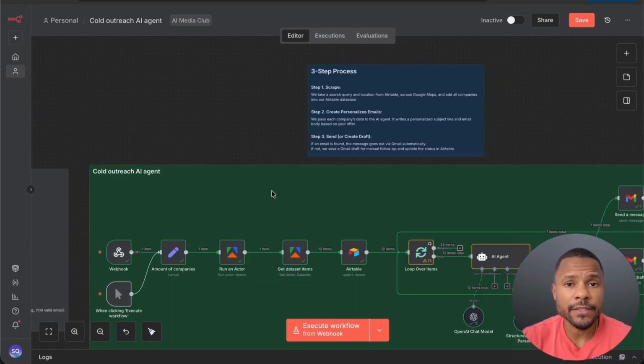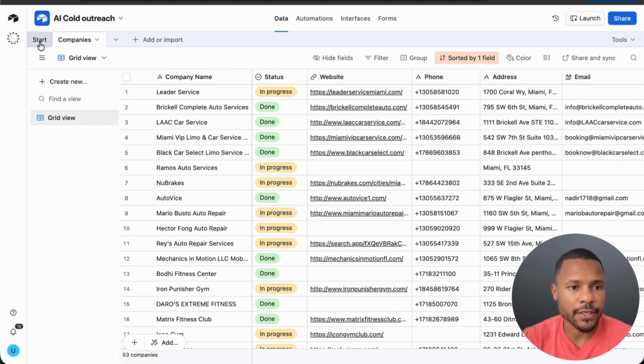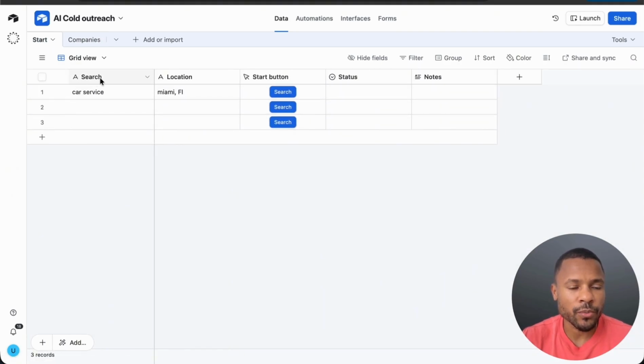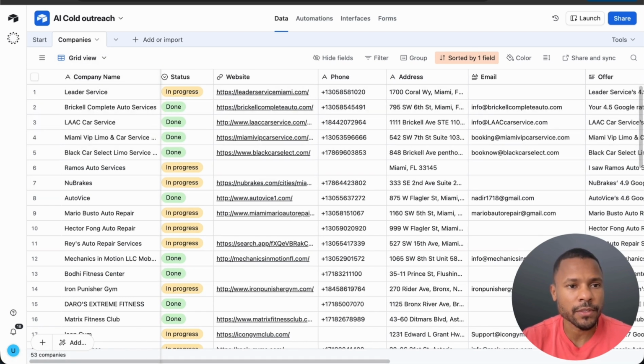Let me first show you how it works. Basically it's a three-step process. In step 1, we take a search query and location from Airtable, scrape Google Maps, and add all companies into our Airtable database. Here we have this database where we add our search query, then add the location, and we have a start button. After that, the system adds all the companies to this database.